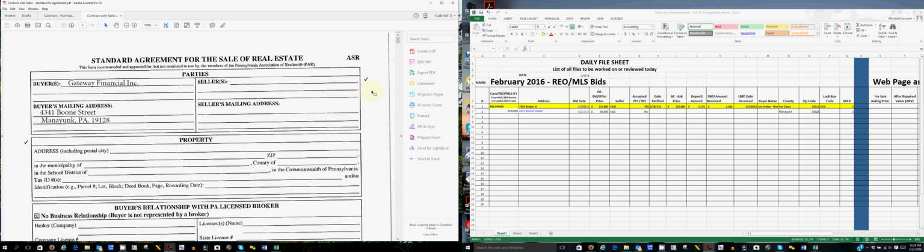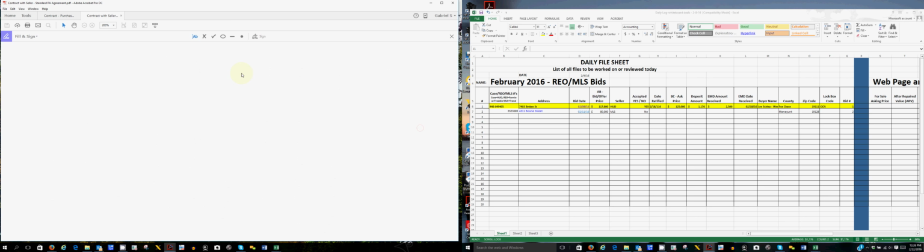So let's go through it. On page 1, you only need to input the seller information. So far on the top right, you'll see there's a check mark. Seller information is going to go here. So let me annotate.